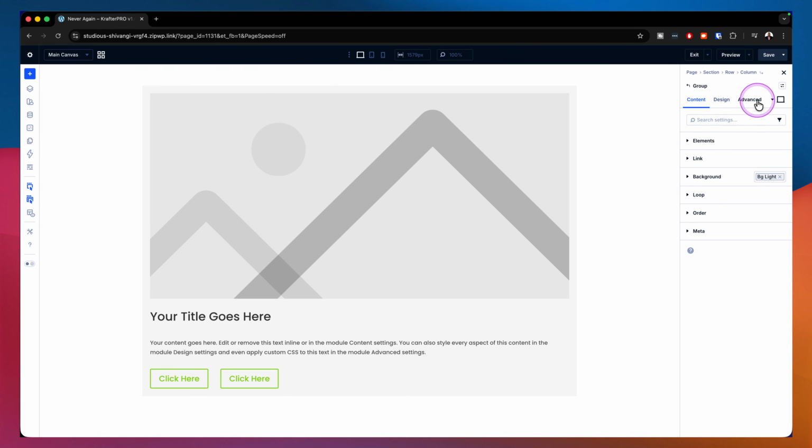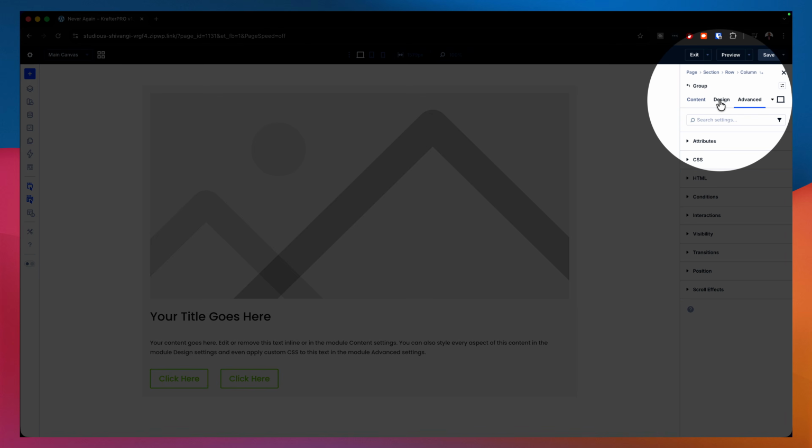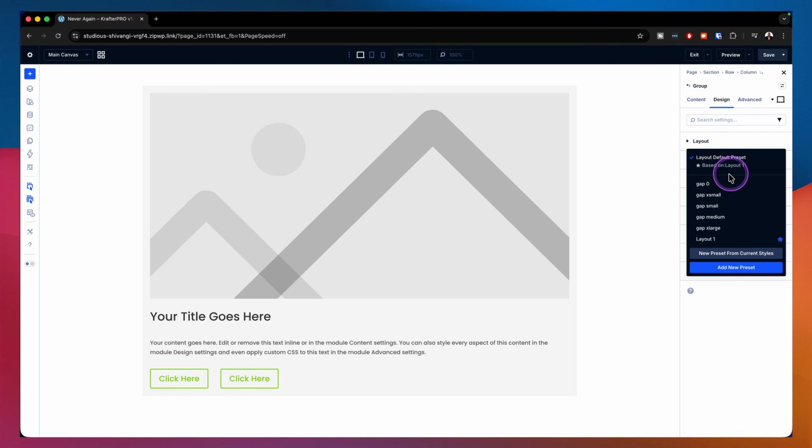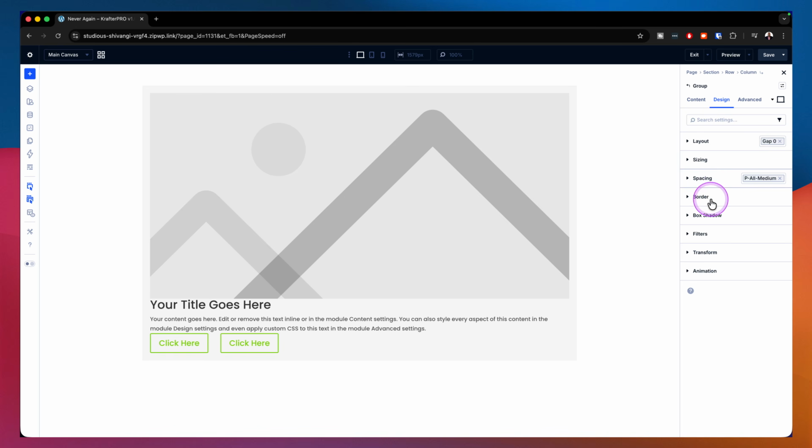Over here on the advanced tab, I'm going to go to design. So we need to be over here on the design. With design selected, I can just come over here on the layout and say gap 0. So what I've done now is I've removed all the gaps here so I can go in and apply it manually. So I'm going to go in now and choose my paragraph text here.